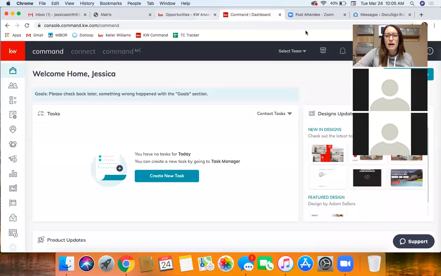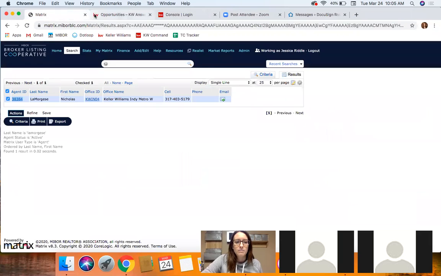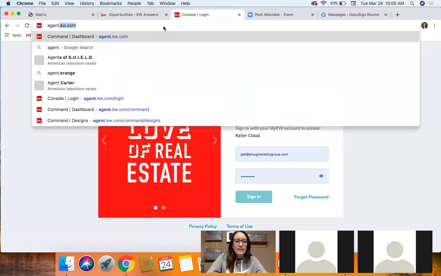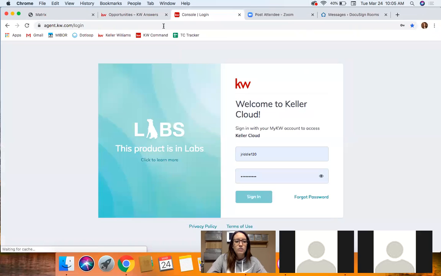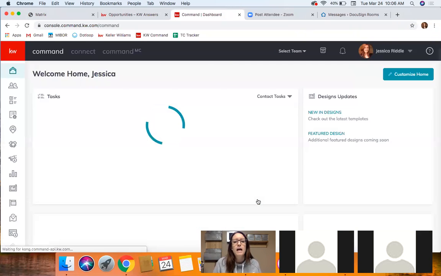Let's see here. I'm going to back up just a second and log completely out so that everyone can see where we start. Anytime you're logging into Command, it's agent.kw.com. Your username and password is the same as when you log into kw.com. So I'm going to click sign in and it will take us into the Command platform.